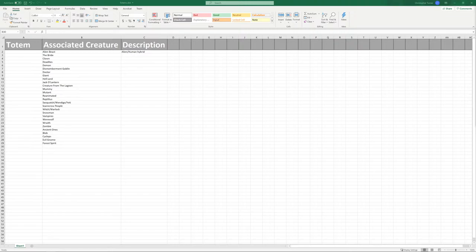What else have we got? What else is scary? What else would be frightening? How about a two-headed creature? Two-headed creature. All right, we're at 30. 20 more to do here.